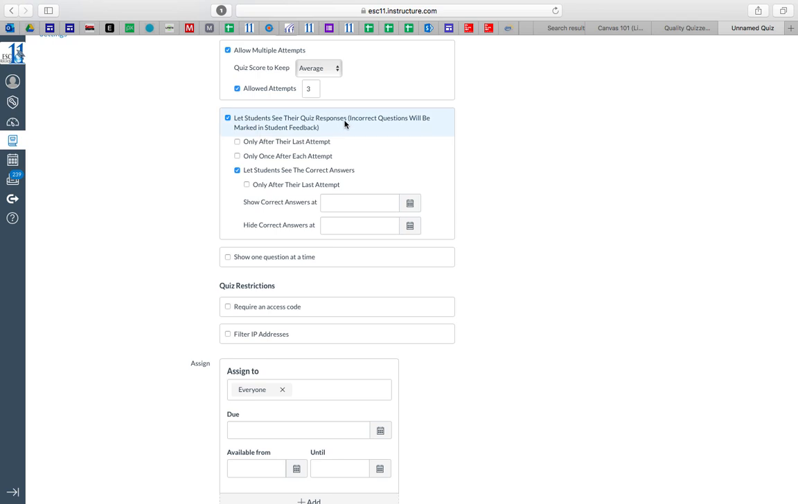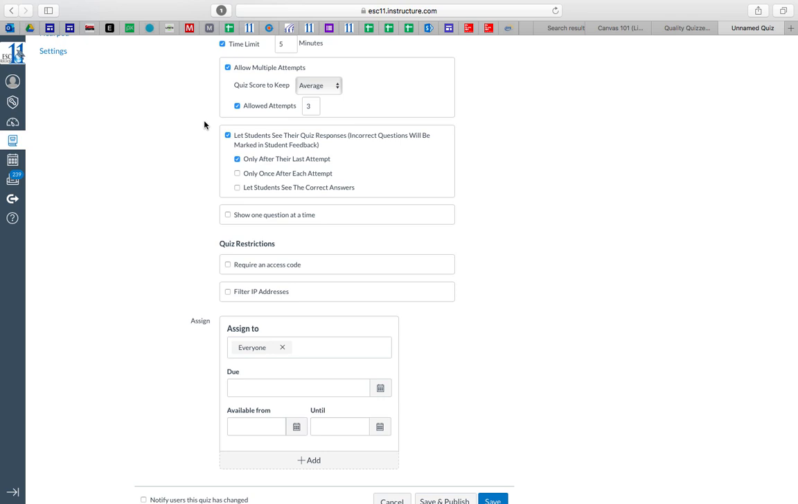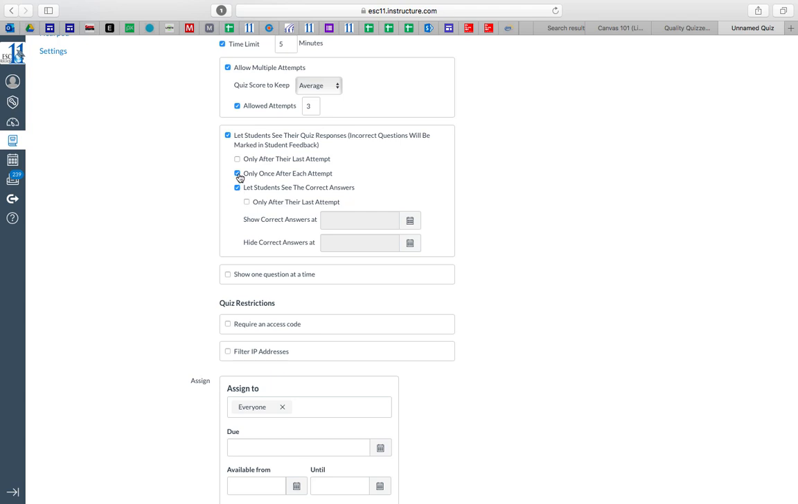Let students see their quiz responses. Incorrect questions will be marked in student feedback only after their last attempt. What that means is that the students will get to see which questions they got right and which questions they got wrong only after the last attempt. So that could be attempt number 3, only after each attempt. That means if they take the quiz 3 times, they see the right and wrong answers after each quiz. And then let students see the correct answers. So, and obviously you can click all 3 of these, but let the students see the correct answers, show correct answers at, and then you'll give them a particular date.